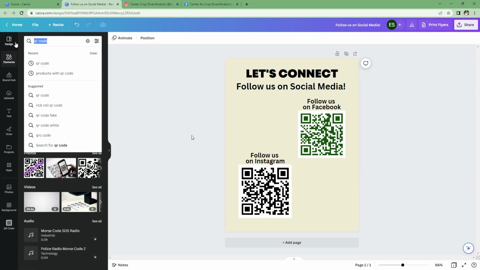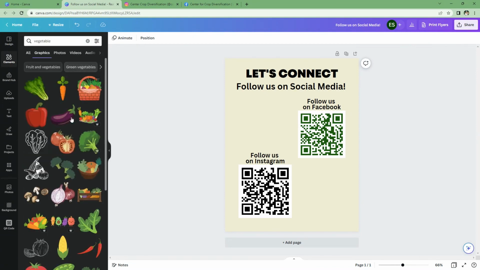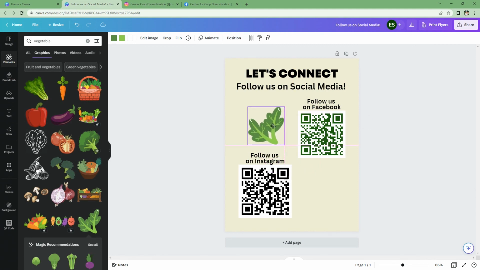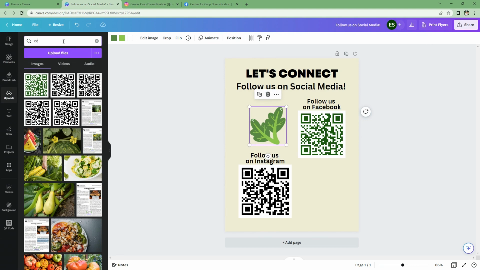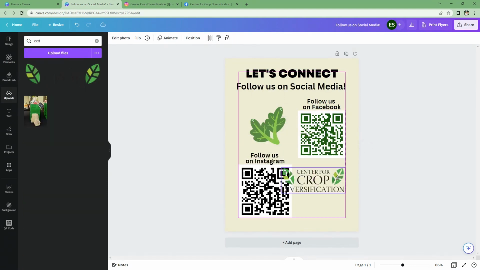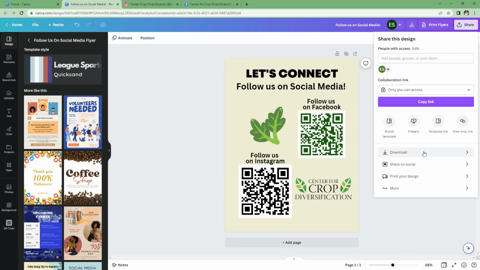Add a little background color there. Maybe I'll add some elements in here just to make it look a little nicer. Let's see what we got. We like these little lettuce. I'm going to add that. And then it's always a good idea to add your business's logo on there so that people are reminded, when they're standing at your table to follow you, what your business is.